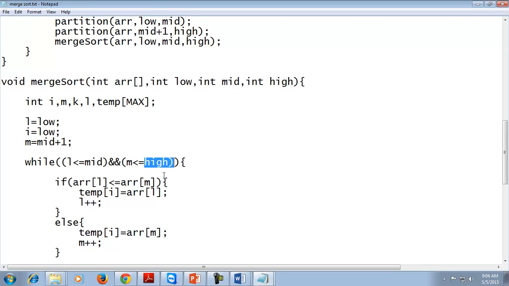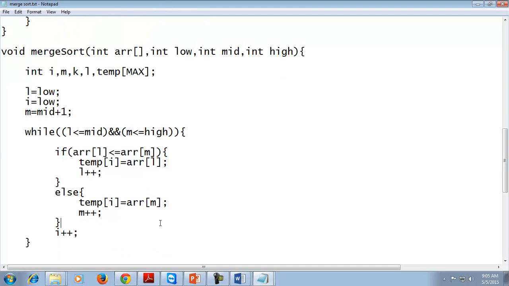We will run the loop while the lower index is less than mid and the mid value is less than high, and we will compare: if array of L is less than array of M, then in the temporary array we will pass array of L, otherwise we will pass array of M. It means the lower value from array of L and array of M will be compared, and the lower value of both will be sent to the temporary array, that is temp of I.